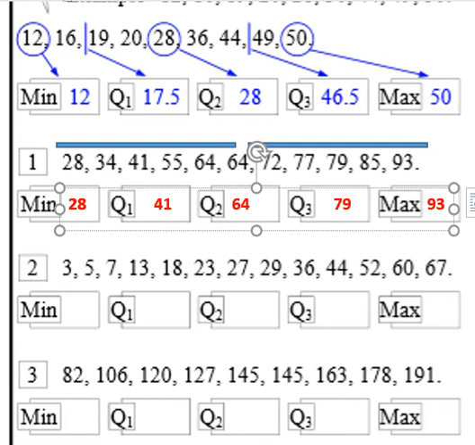Okay, so here we have our minimum is 28. Our Q1, our first quartile, is 41. Our Q2, our middle number, is 64. Our Q3, our third quartile, is 79. And our maximum is 93. Okay, we can quickly do this one as well.